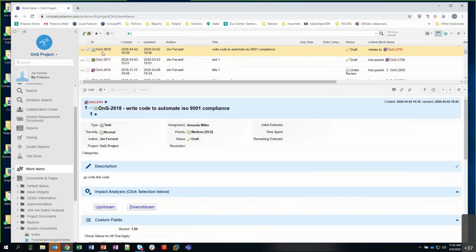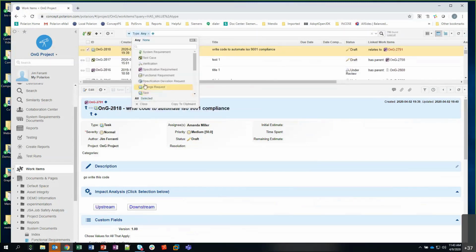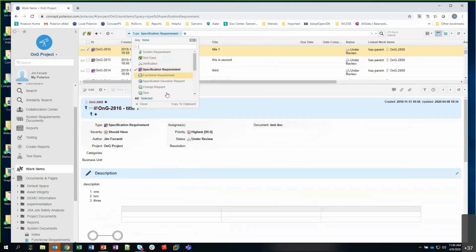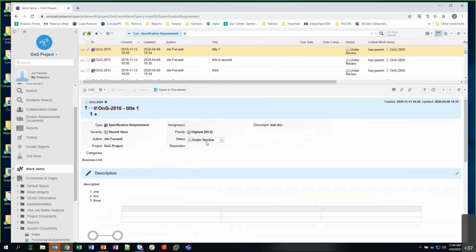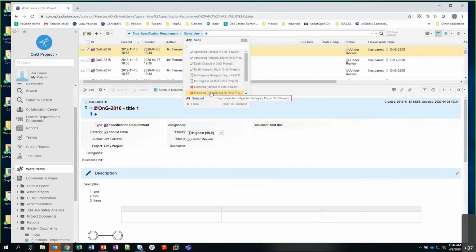First thing we're going to do, right now we have all the work items, so we're going to limit that view to a specific type. The plus sign, and we're going to go for a type. Polarion provides a list of all the various types that you have in your project. We're going to look at specification requirement. Now, each requirement type has a status. So what I'm going to do now is I'm going to limit the search to status. That status is going to be in review. Let's see if I have that in here. Under review.